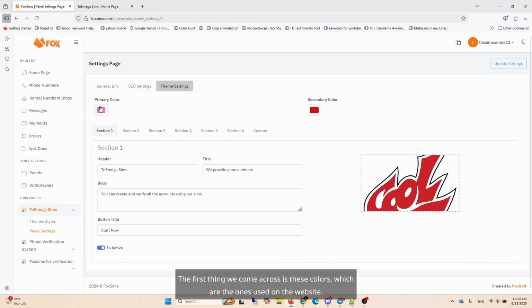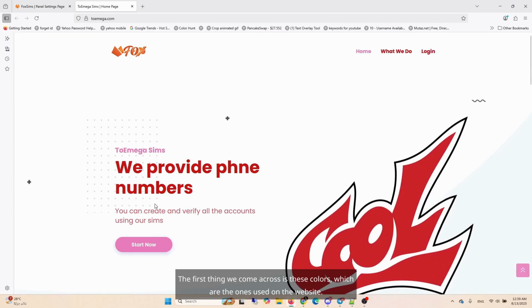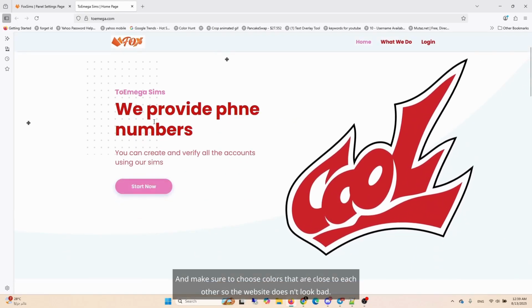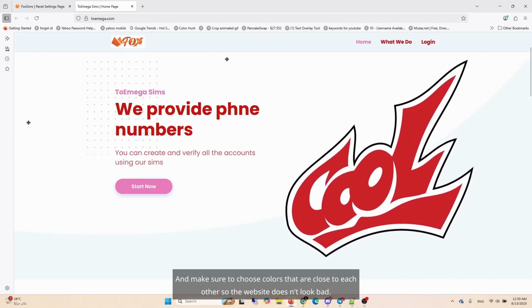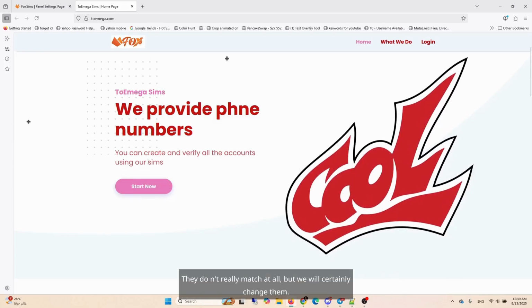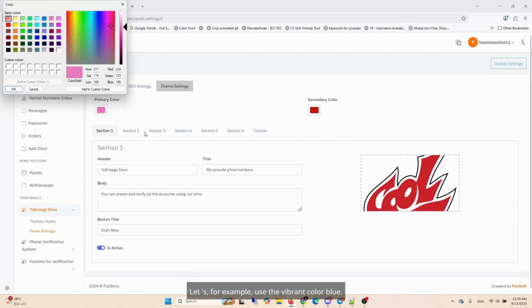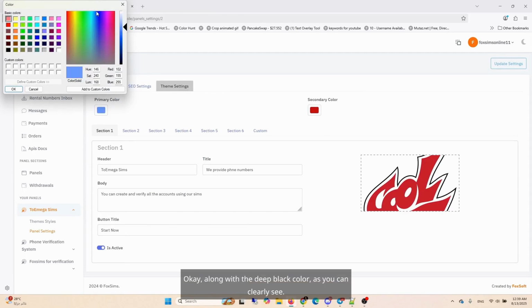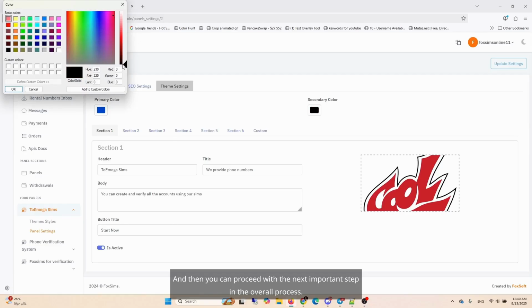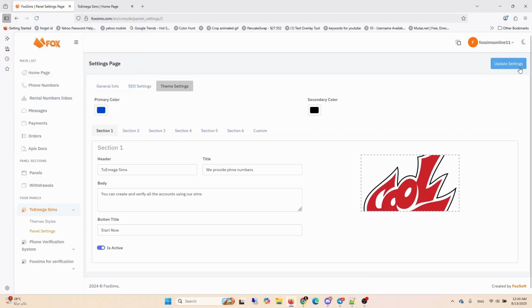The first thing we come across is these colors, which are the ones used on the website. Of course, you can set any colors you want. And make sure to choose colors that are close to each other so the website doesn't look bad. For now, I'm using these two colors. They don't really match at all, but we will certainly change them. Let's, for example, use the vibrant color blue, along with the deep black color, as you can clearly see. And then you can proceed with the next important step.